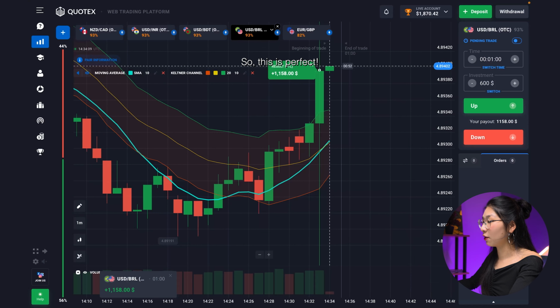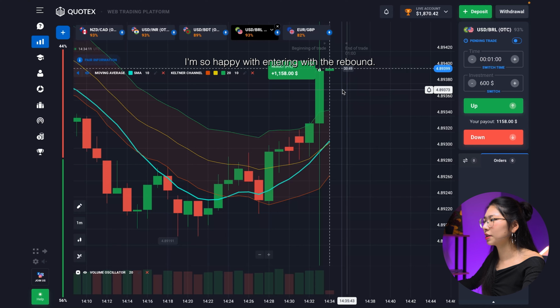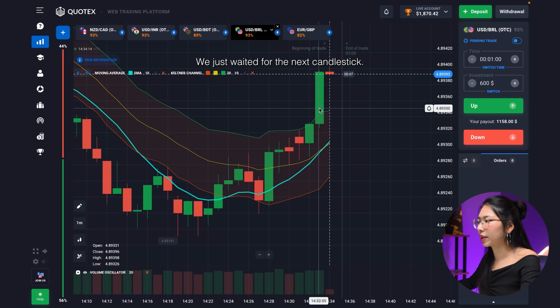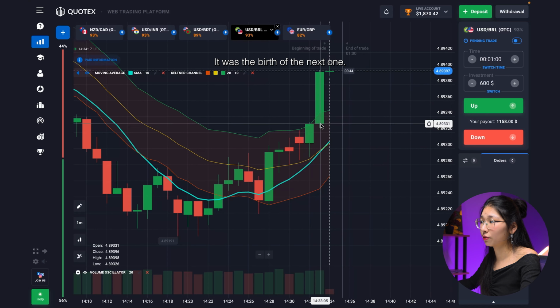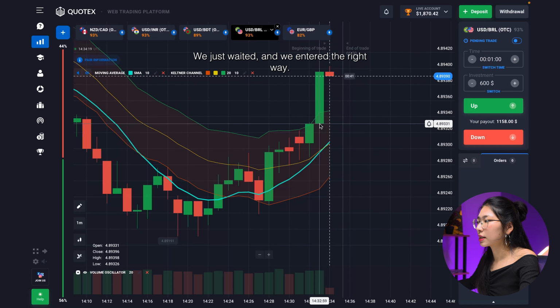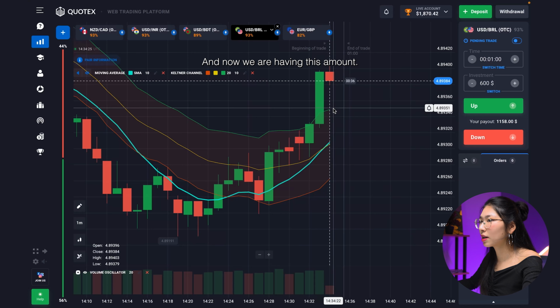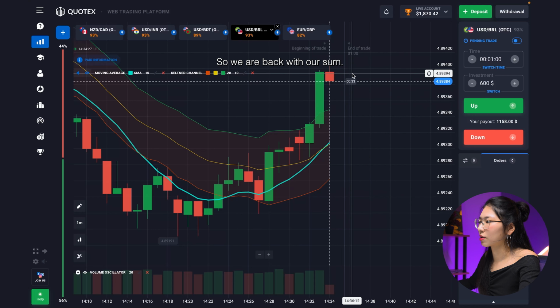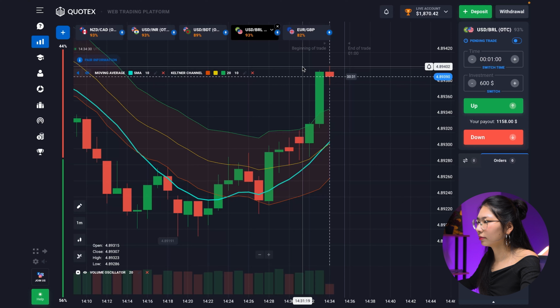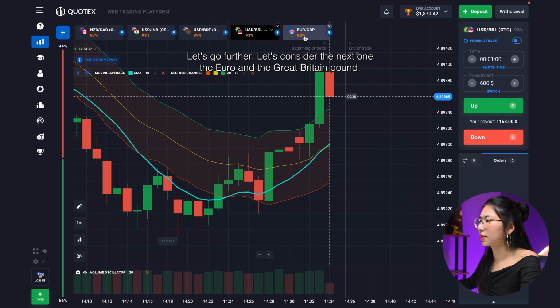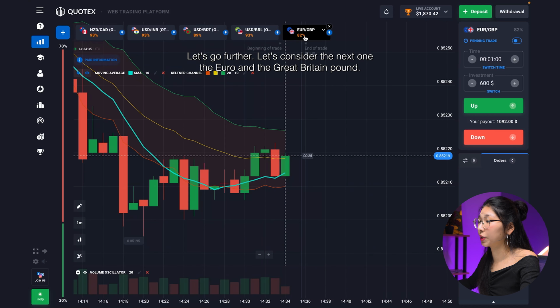So guys, this is perfect, this is awesome, and I'm so happy with entering with this rebound. We just waited for the next candlestick and it was the birth of the next one. So we just waited and we entered the right way. And now we're having this amount. So we're back with our sum and let's go further. Okay, let's consider the next one, the euro and the Great Britain pound.